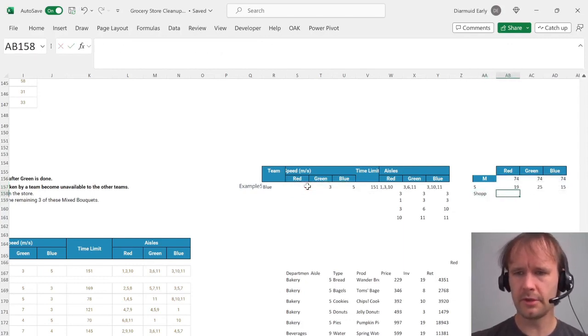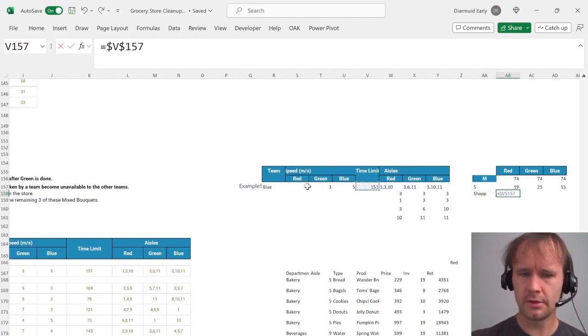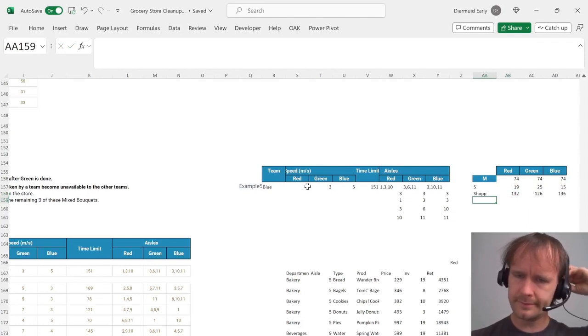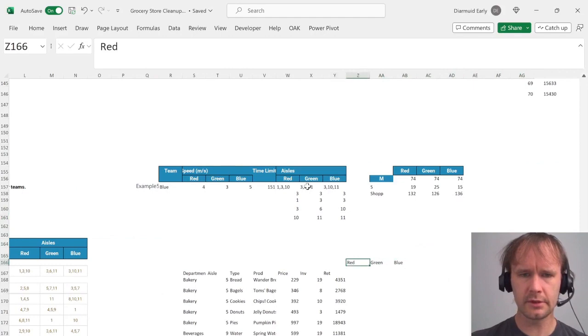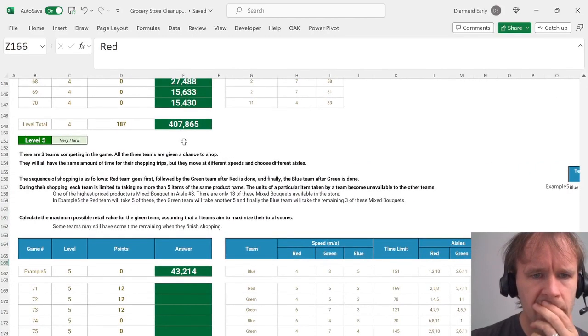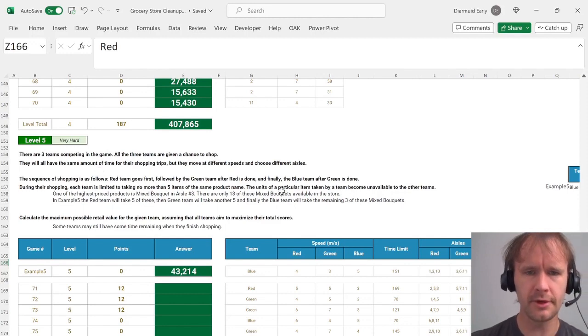Then shopping time is going to be the time limit. I need to lock that minus these. Okay, so then, oh, and sorry, this I need to link. No, do they always go in the same order? Red team always goes first, followed by green. Fine, good.